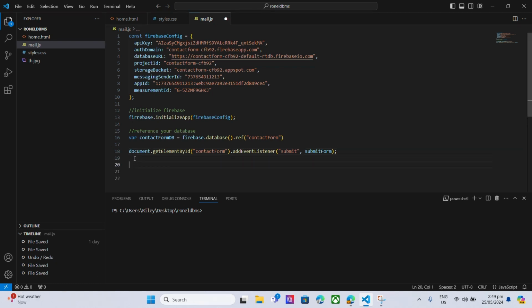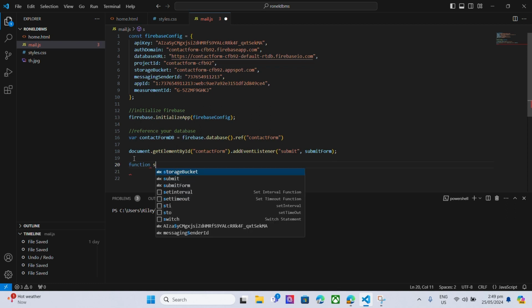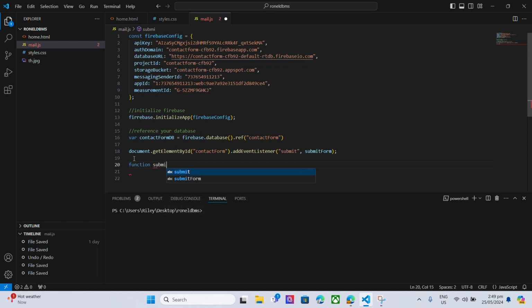This line prevents the default form submission behavior, ensuring that the form doesn't cause the page to reload. Here, the function retrieves the values entered by the user into the name, email, and message fields of the form using the getElementVal function. These values are then stored in variables for further processing.